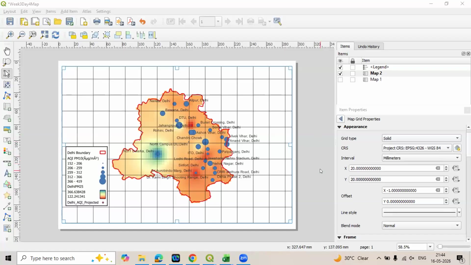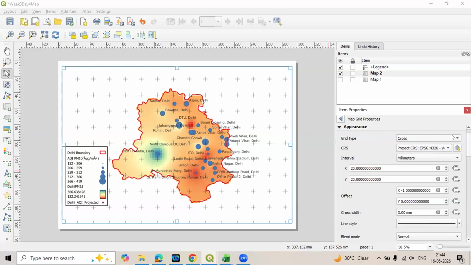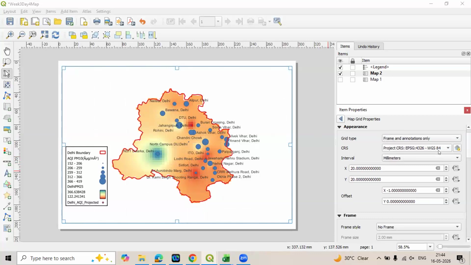Yes. Okay. So, ma'am, please click on this grid type. There is solid. Just click on that and click on frames and annotation only. Yeah. So that we have no grid values required. Okay. You can go down. For interval, we need to go to the millimeters. Sir was doing that. I saw it from him also. It has to become millimeters automatically. I did not do the millimeter thing, it happened.